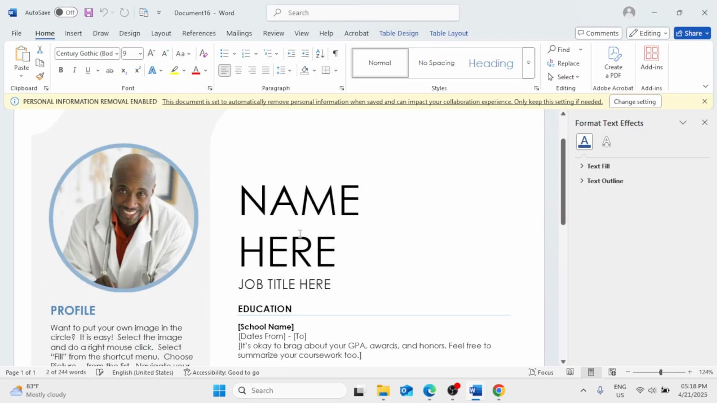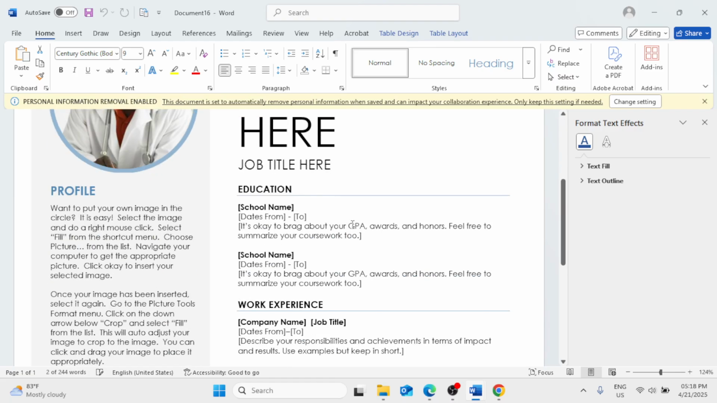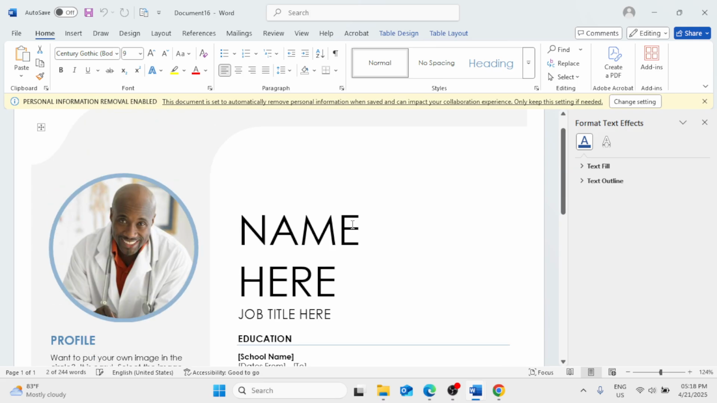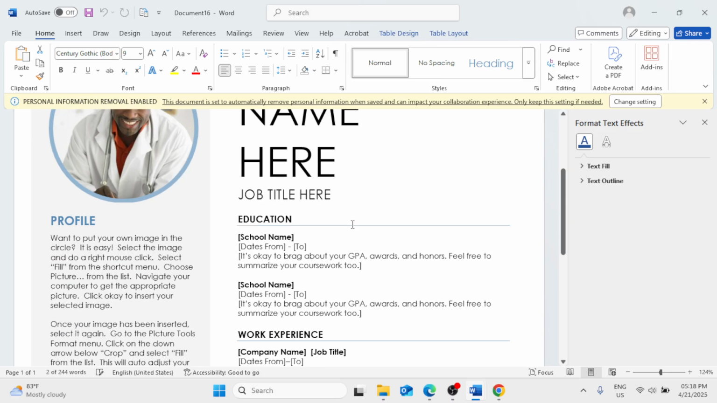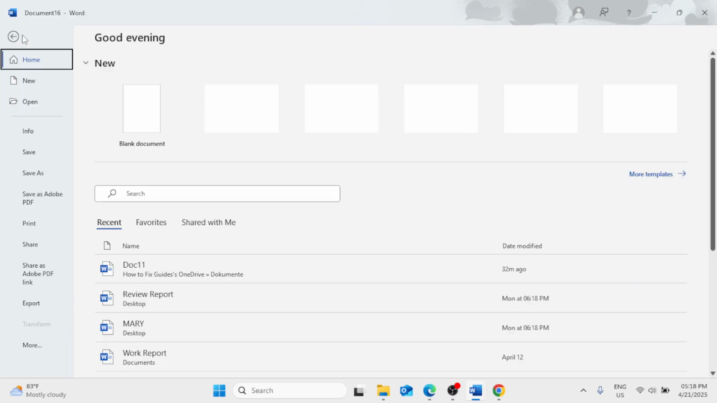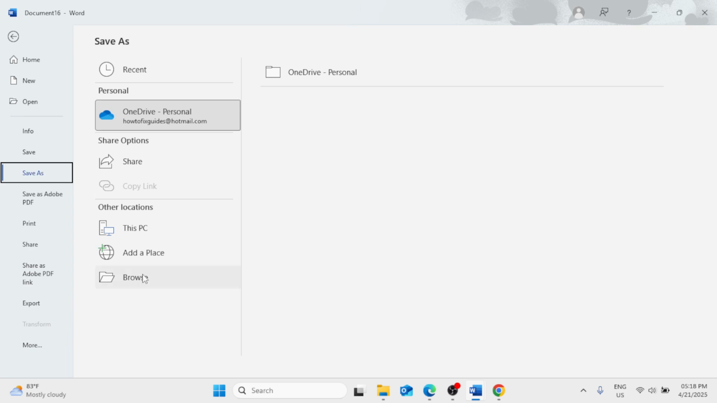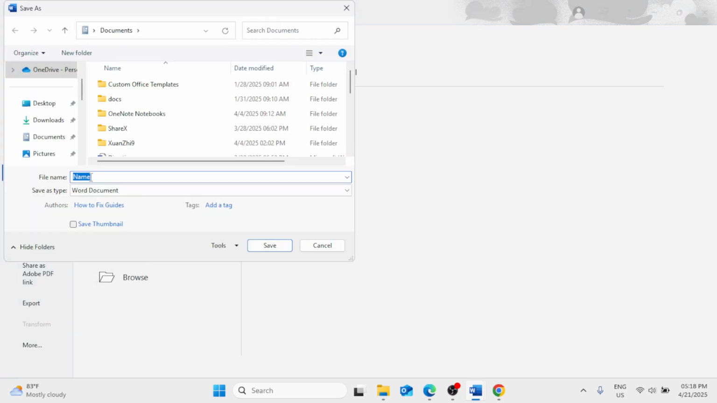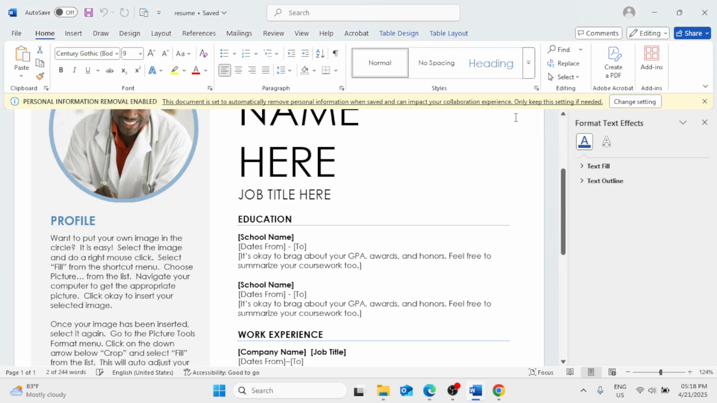So that's it. That's how you can easily create or use a resume template in your Microsoft Word. And if you want to save it, you can simply save it. You just need to click on File and click on Save As, and then click on Browse. And then you can simply change the file name to resume, and click on Save. And that's it.